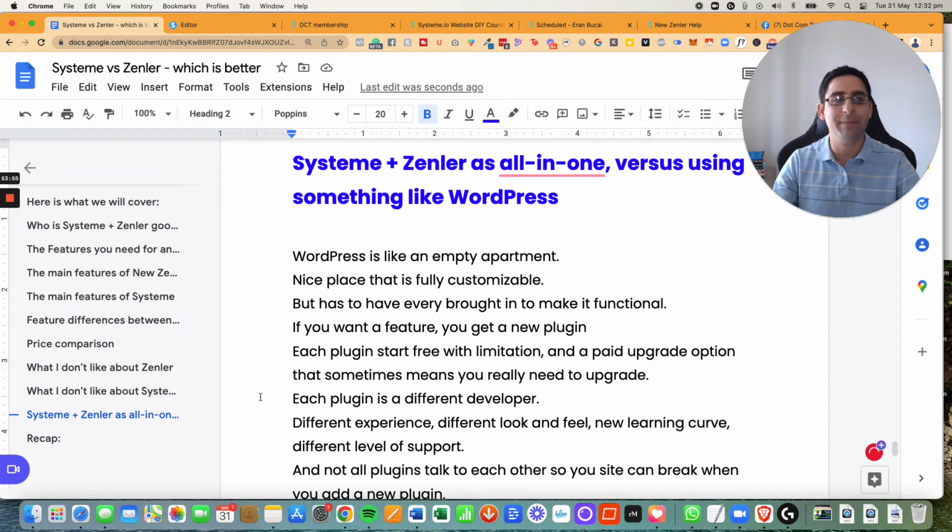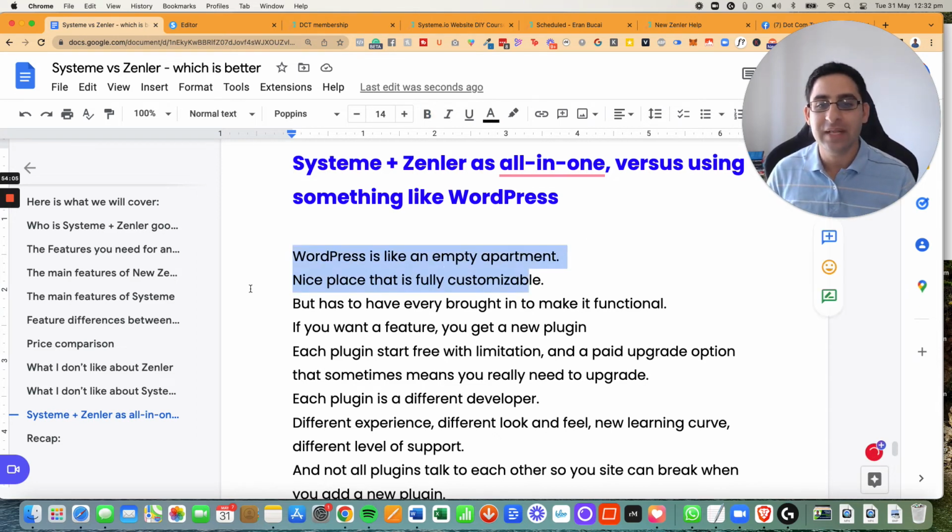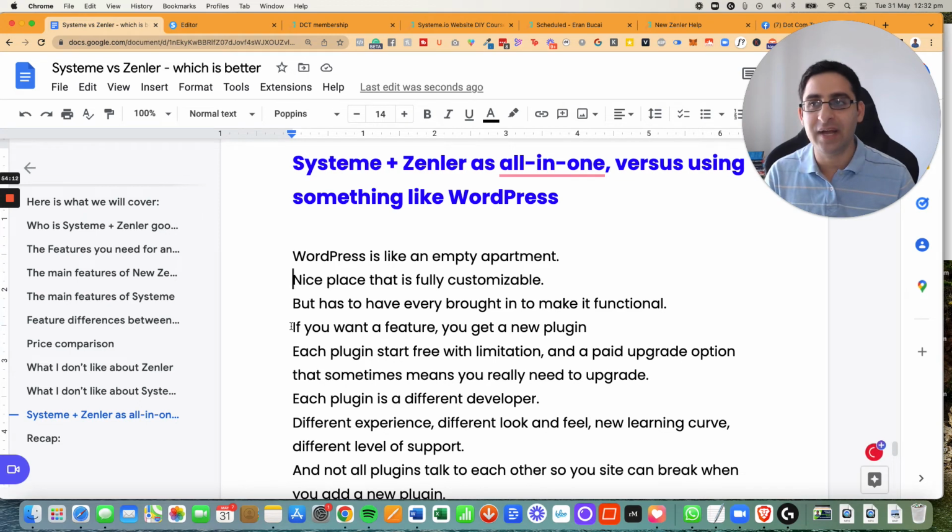So now let's talk about Systeme as an all-in-one, Systeme and Zenler, versus using something like WordPress and so on. So think about WordPress like an empty apartment, okay? It's a nice place that is fully customizable, but there's nothing in the apartment. If you want to bring a table, a chair, a fridge, a bed, a computer, a curtain, whatever, think of any one of these features. Yes, you can bring them. You can buy whatever the hell you want.